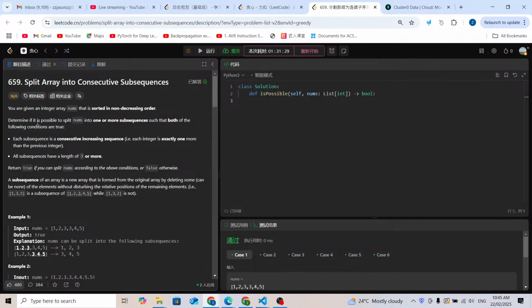We're going to determine if it is possible to split nums into one or more subsequences. This means one or more, not two or more. It is one or more. It means at least one subsequence, such that both of the following conditions are true. So let's check the conditions.